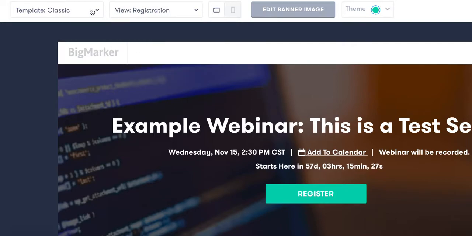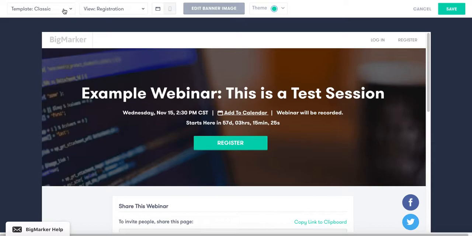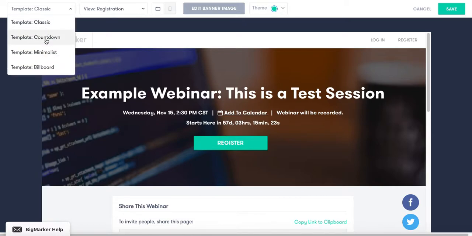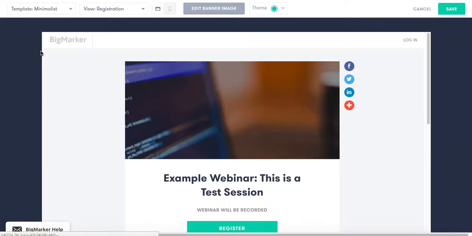And again, if I want to see my image with different templates, I can just go in and choose, maybe I want to try this minimalist template and see how it shrinks the image and all of that kind of stuff.